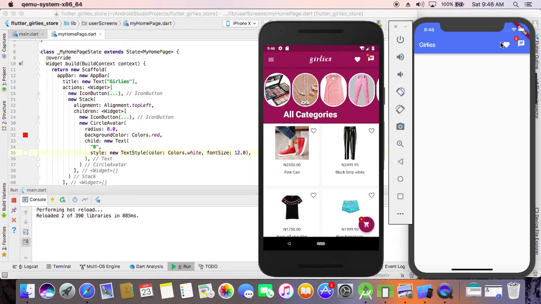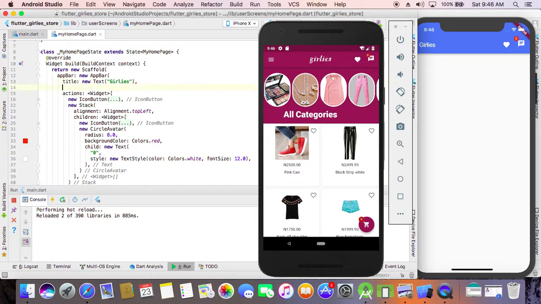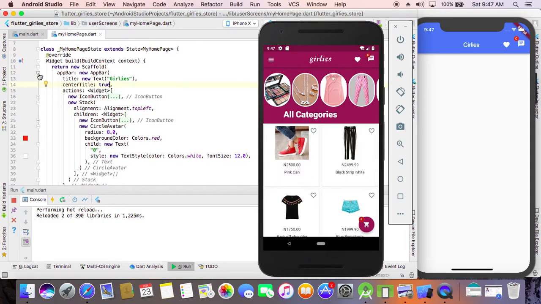Now if you notice, our title has shifted from the center where it was initially to the end. Now let us center it. Inside our app bar we have center title. We set our center title to true and we save. Good. Now the title has centered. This is for our app bar.